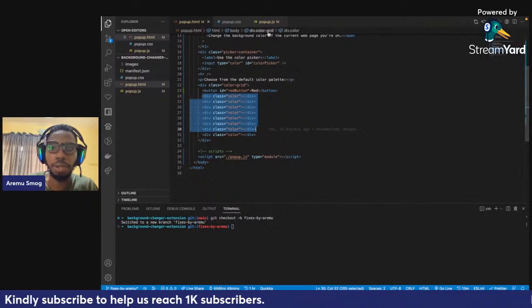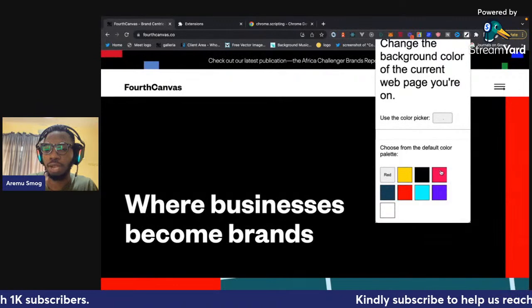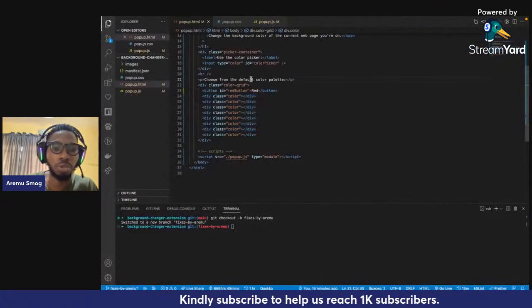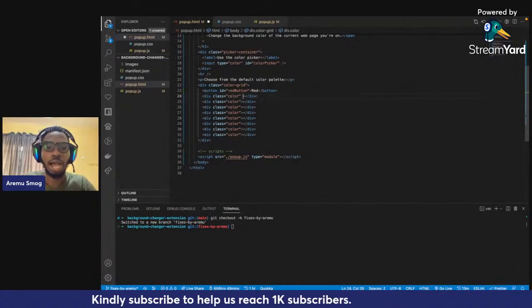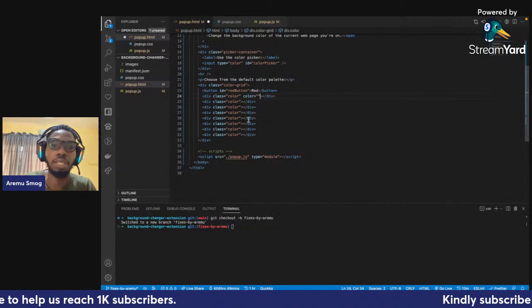So let me see what the colors look like. You have yellow, you have black, you have red, you have blue, then this looks like red and all of that. So essentially what I'm going to do is add a new attribute here and call it color. You can do that in HTML, it's valid.